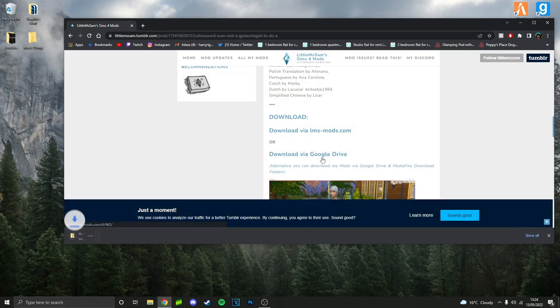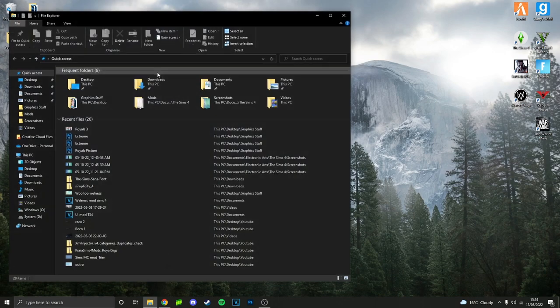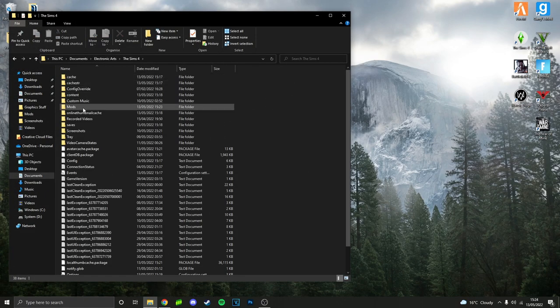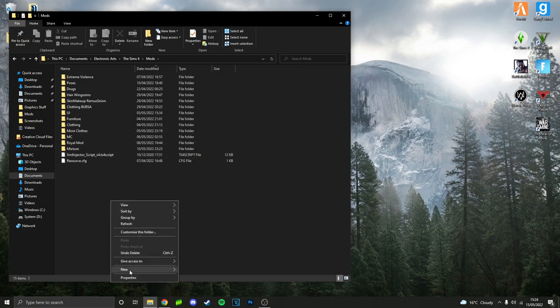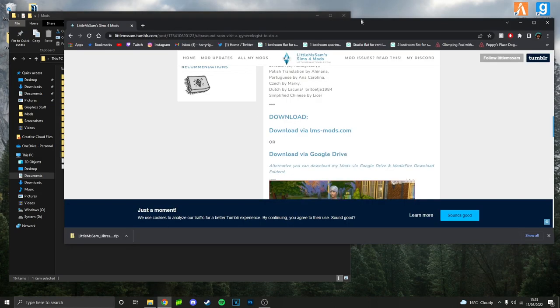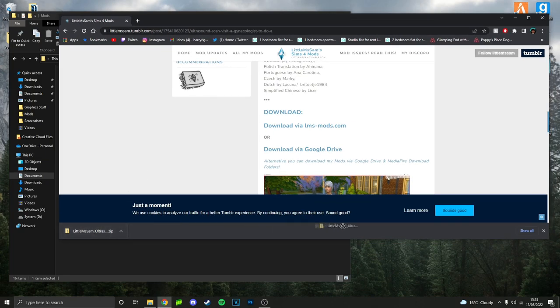So if we click that, it should straight away start downloading, but whilst that is downloading, we're going to go into our documents. Into Documents, Electronic Arts, The Sims 4, Mods, and then we're just going to click New, Folder, and then we'll call it Ultrasound Mod. Just like that.